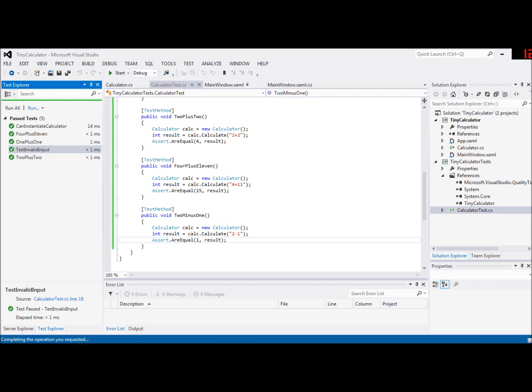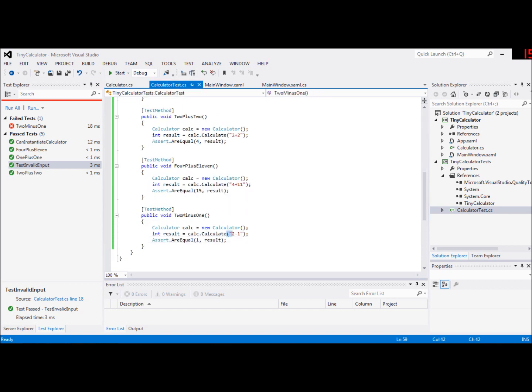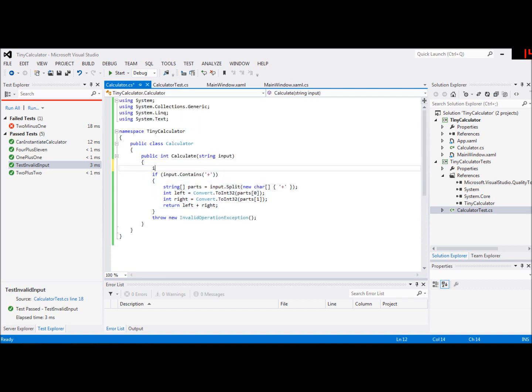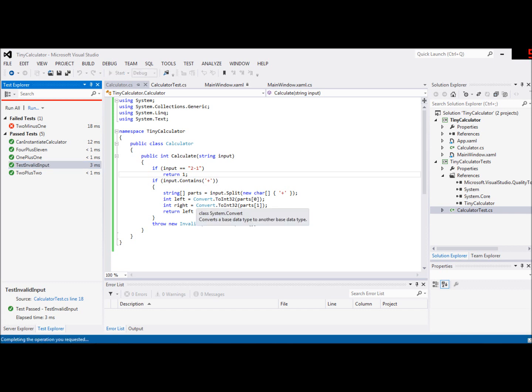Of course, we already know that's not going to work because I'm not doing any handling for minus. So now, in order to get this to work with a minimum change, I can just say if input equals 2 minus 1, return 1, and that will pass it. Okay, cool. And now continue.